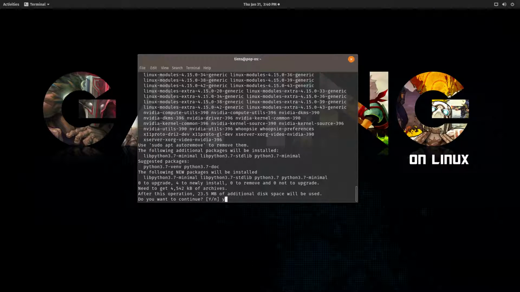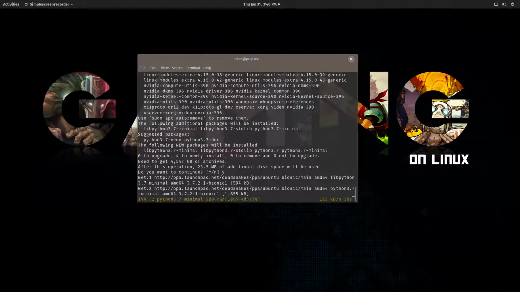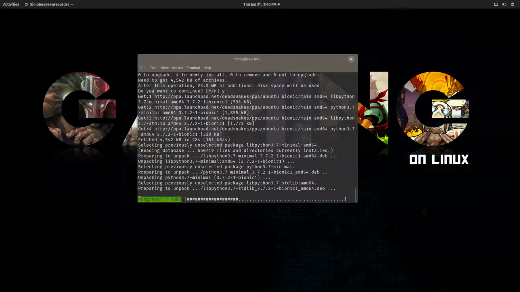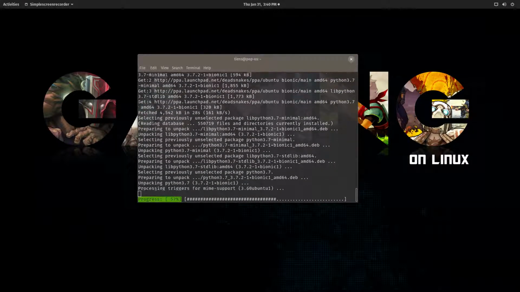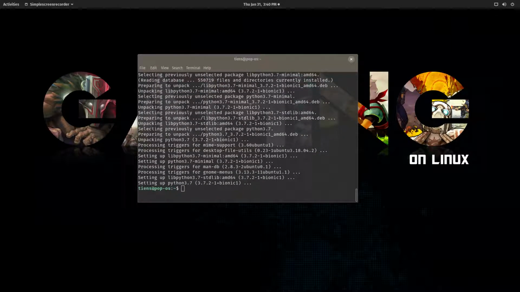Let's say yes, you want to go ahead. And it will start installing Python 3.7. You'll get this progress bar, should be completed very soon. Let's see, and there we go. So Python 3.7 is installed.